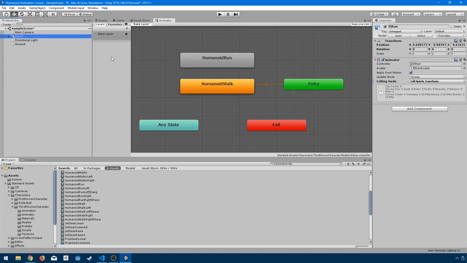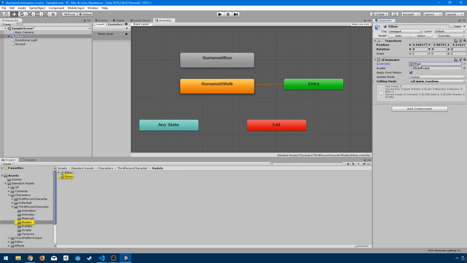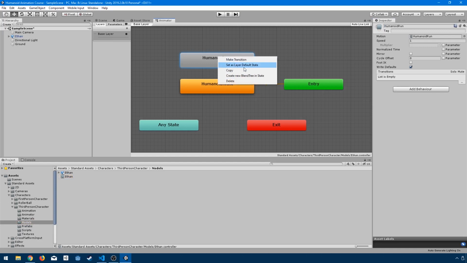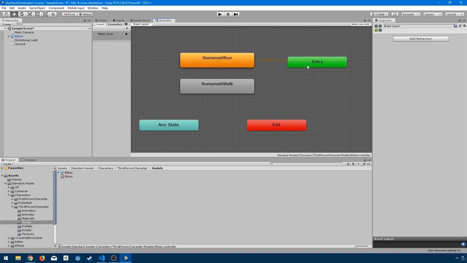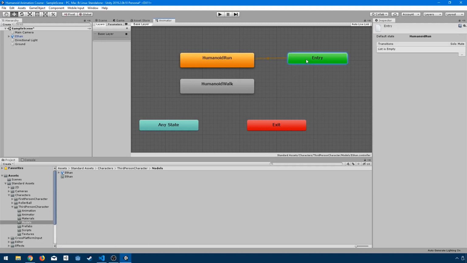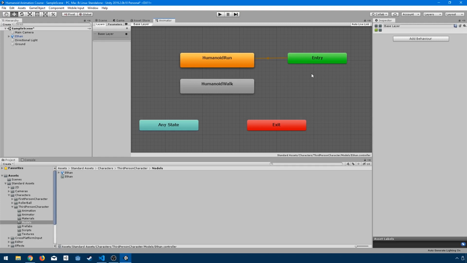If we keep in mind here, whenever this animator is instantiated, Ethan, the controller, is active. So if I were to right click on this one and say set as layer default state, now that line goes from entry up to that. And this line will later on represent what a transition is. But for now, it's just saying, hey, you'll come from entry, which can be the path between a different state machine and this state machine, or it can just be the starting point of the only state machine, which in this case is exactly what it is.